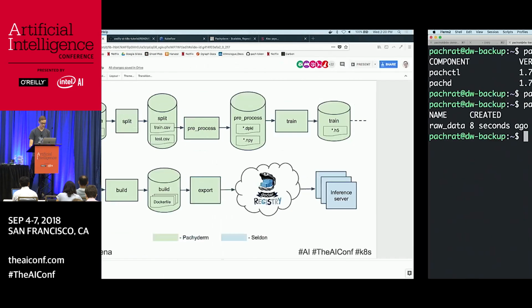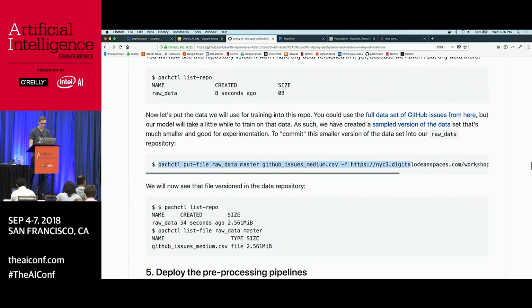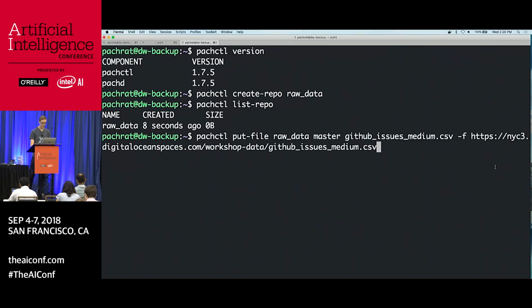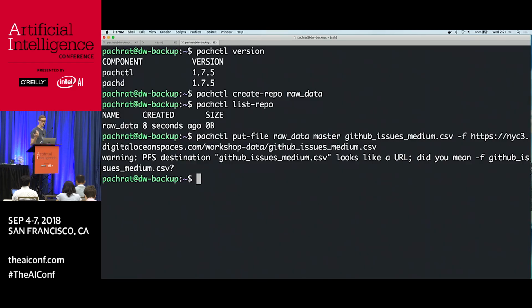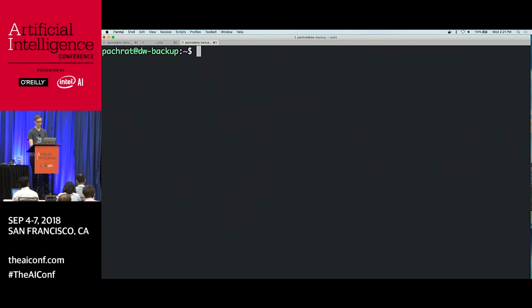So we have our repo. Let's go ahead and put our data in. I've just uploaded this data to an object store. And what we're going to do is say, hey, pachctl, this raw data repo exists. I want to put a file in there. I'm going to call it by this name, and I want you to pull it from this URL. You might get a warning saying you're pulling from a URL. That's fine. But now when you list your repo, you'll see that there is data in raw data.